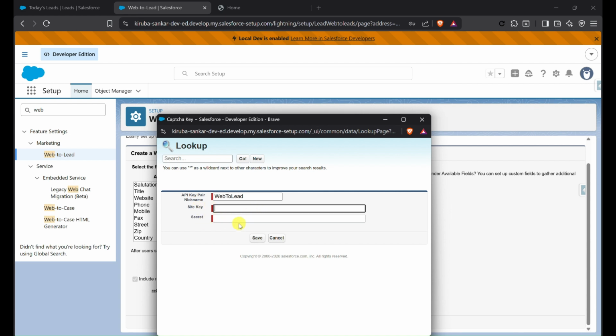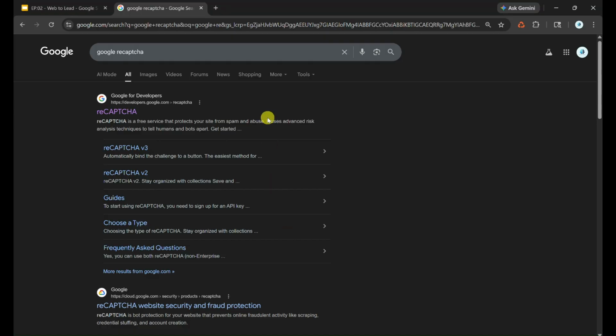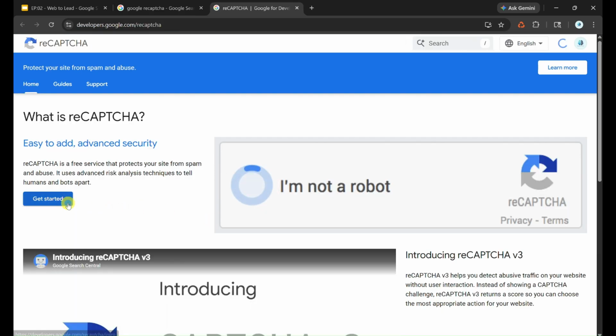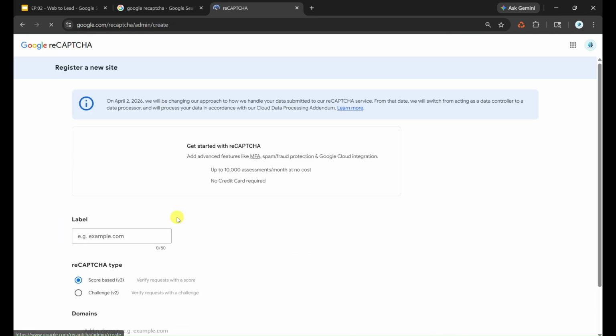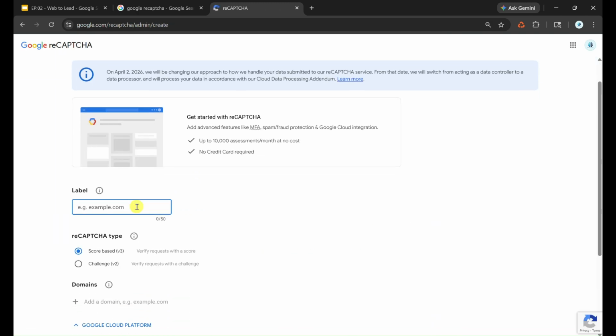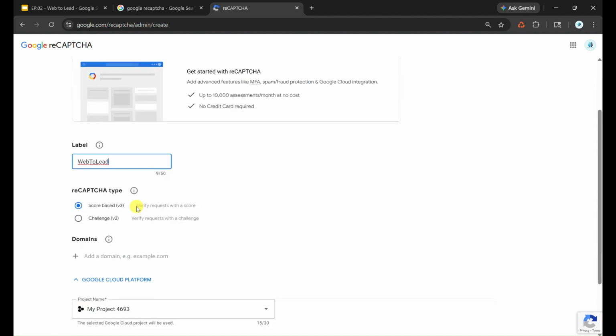So basically these values will be provided by the reCAPTCHA service provider. Just to demonstrate, let me show you how to generate those keys. For that, search for Google reCAPTCHA and select the first option. Click on get started. Again, click on get started. And here just provide some label. Here again I'm providing web to lead.